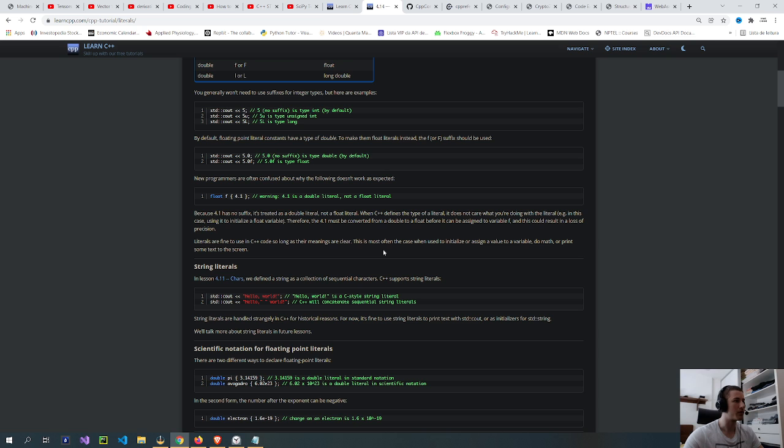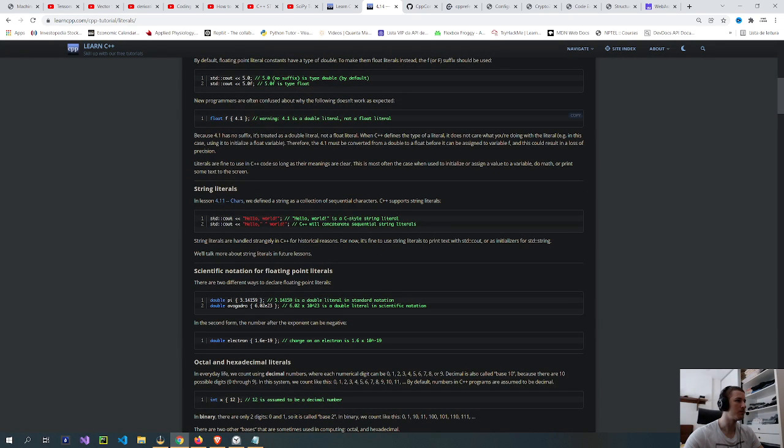New programmers are often confused about why the following doesn't work as expected. Because 4.1 has no suffix, it's treated as a double literal, not a float literal. When C++ defines the type of a literal, it does not care what you're doing with the literal, in this case, using it to initialize a float variable. Therefore, the 4.1 must be converted from a double to a float before it can be assigned to variable f, and this could result in a loss of precision.